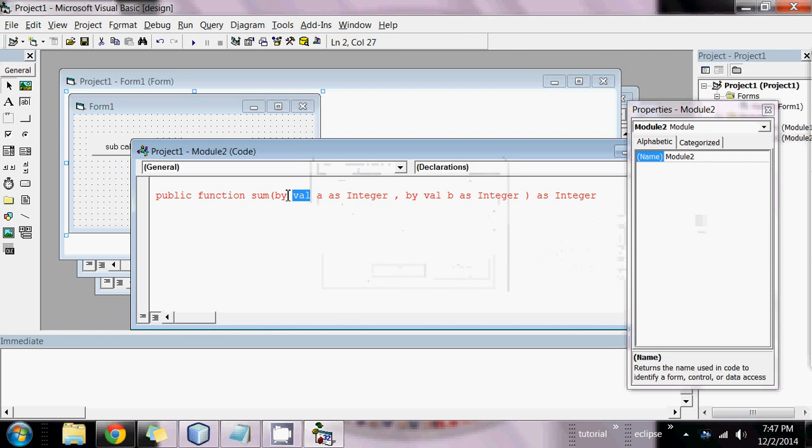There is some error in this. By value a as integer, b as integer. Let me see what is this. Okay, so let us not take it by value. So a as integer, b as integer. If I have to return a value that is a plus b, I'll write it this way. Sum is a plus b. It will be returning a value.